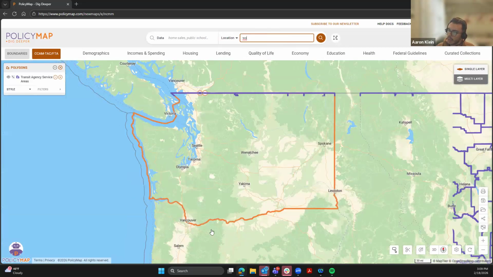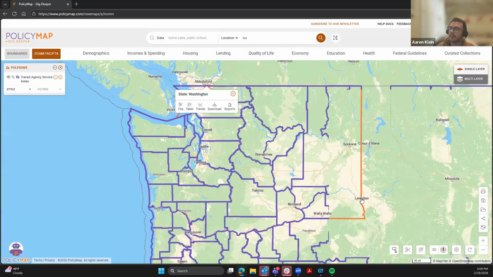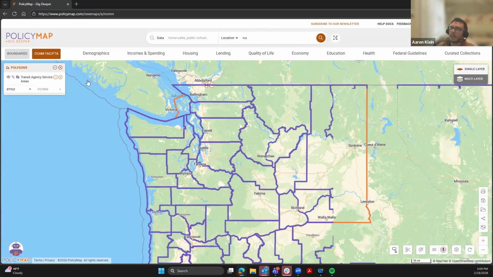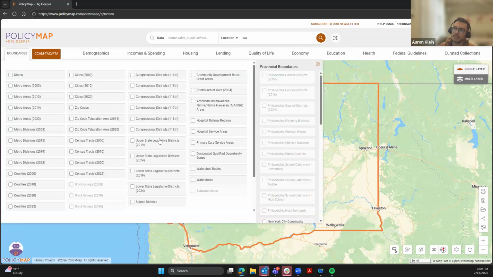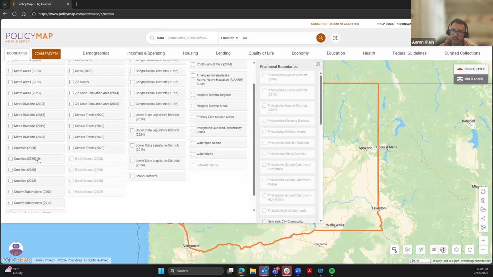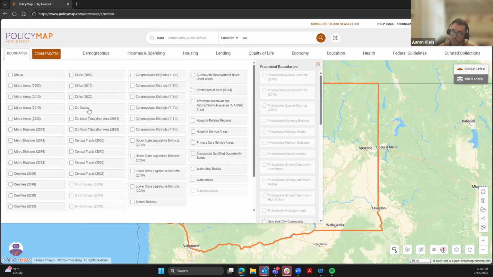And then you'll see that it's going to put that state boundary on the map. And then over toward the top left corner here, you're going to see this boundaries menu. This contains all the different boundaries that are in PolicyMap. A lot of these you're probably already familiar with. So we have things like state boundaries in here, county boundaries, zip codes, all the way down to block groups.